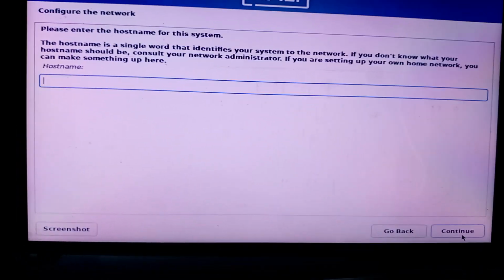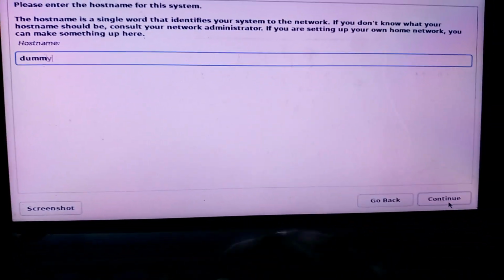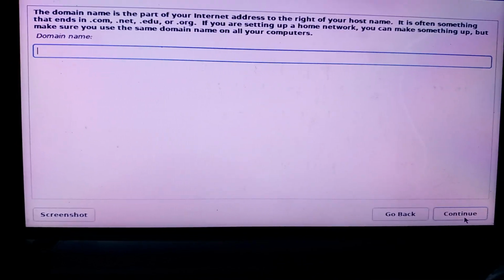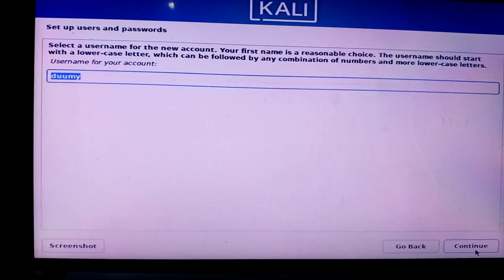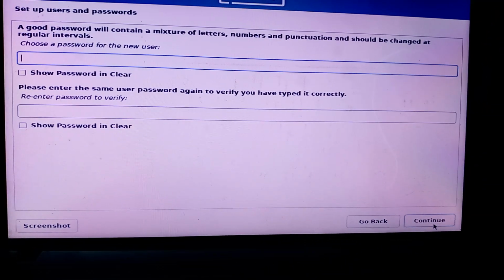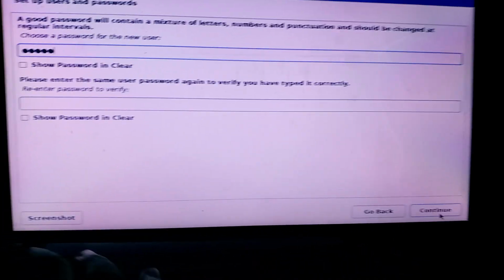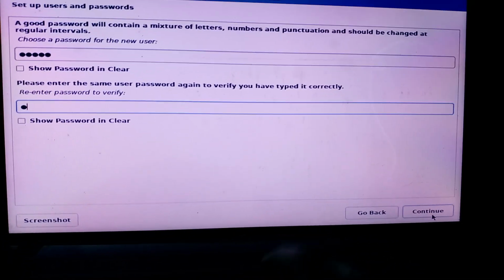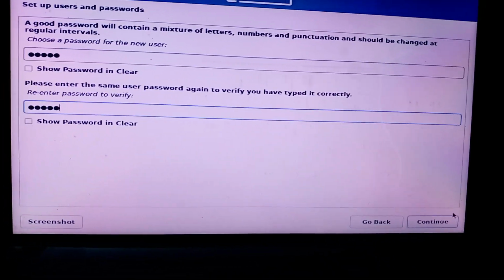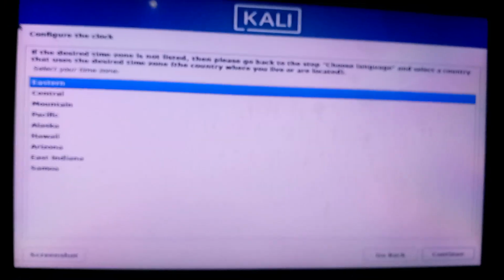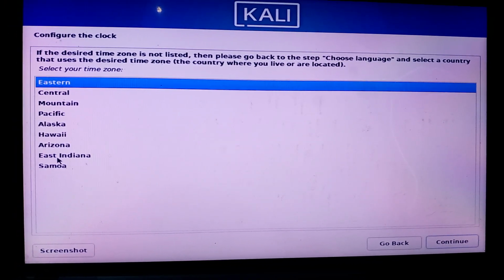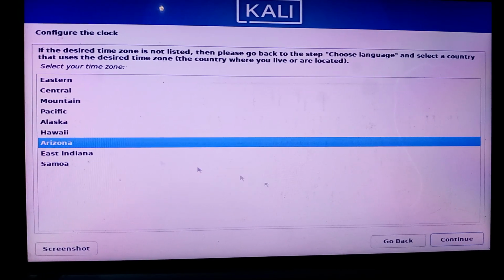For our host name, I will put dummy here, and I press enter. Domain name you can leave blank. Full name of the new user, dummy is my username, account dummy. Password, so input the password and click continue. And our region is Arizona.